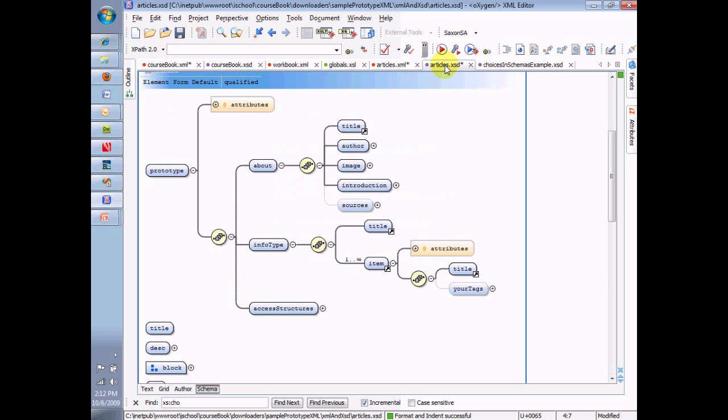So let's go back over to our articles XSD. And I'll start talking to you about how cardinality is represented on this diagram. So first of all, you should note the difference between this thin line here. Can you see that thin line there that's kind of sketched in versus this thick line up here? The thick line means the element that's attached to the thick line is required. The thin line means the element that's attached to the thin line is optional.